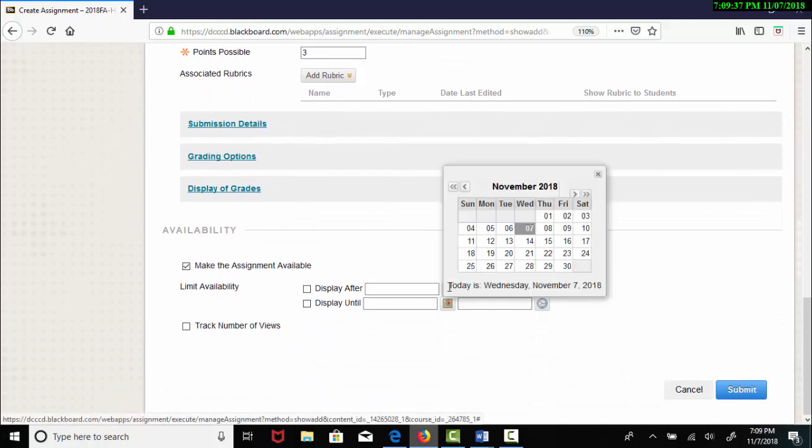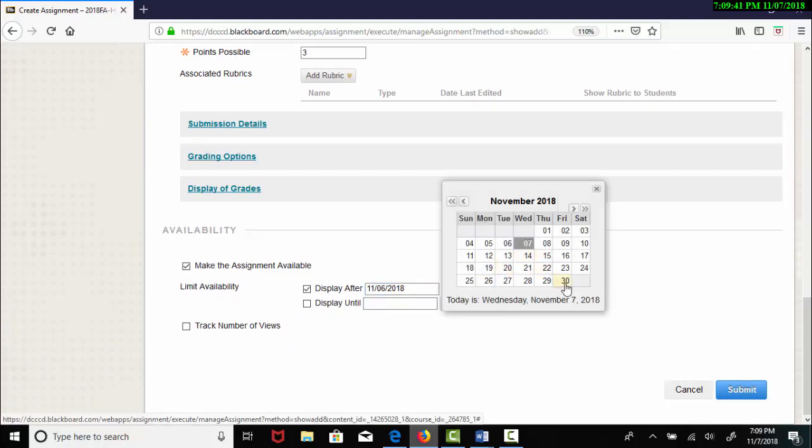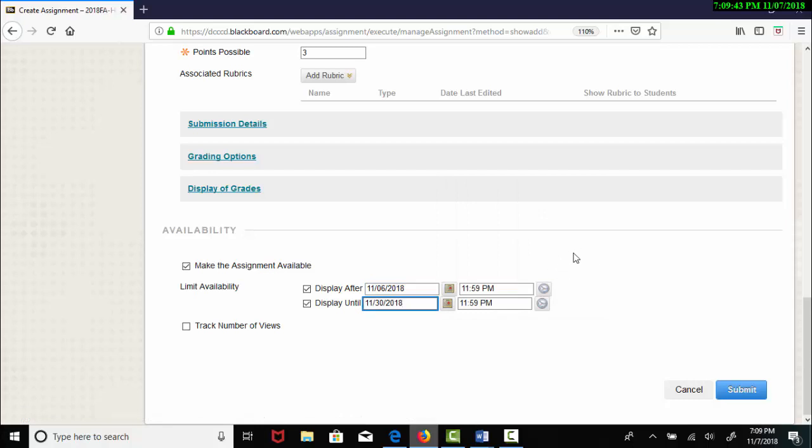We need to tell Blackboard when we want this displayed so that they're able to see it. And I'm going to make mine available throughout most of the month of December. This gives them the Thanksgiving holiday and everything, so the most amount of opportunity to go ahead and get that completed. Okay? From here, we are basically done, and so you can hit submit.